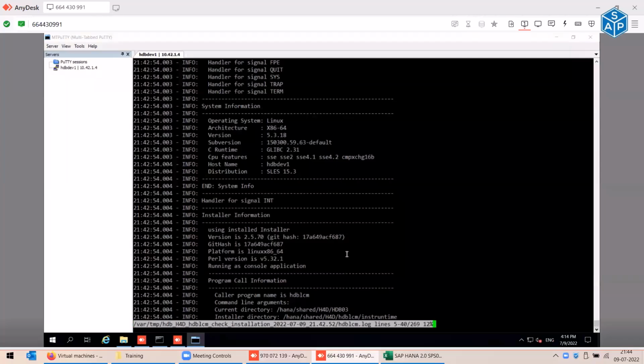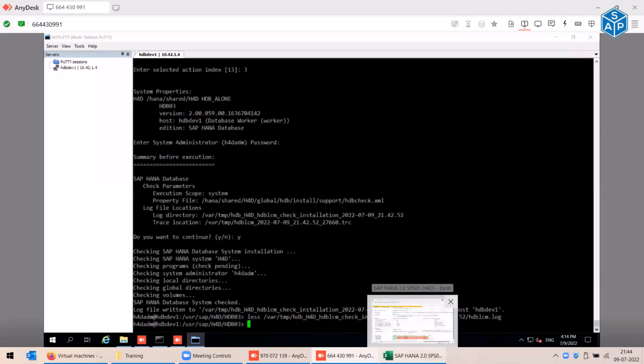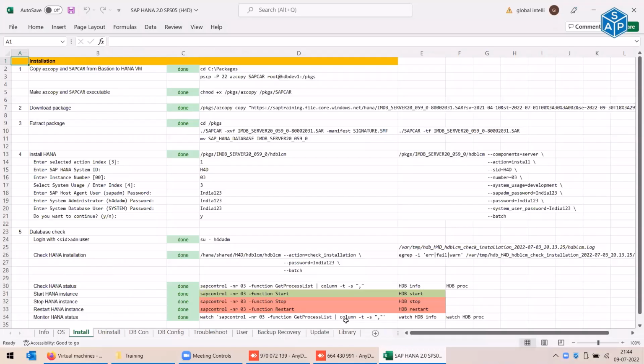Okay, to come out of this, you have to press Q. Just press Q. Okay. Done. And then below are the commands for checking the HANA status, starting HANA, stopping HANA, and restarting it.